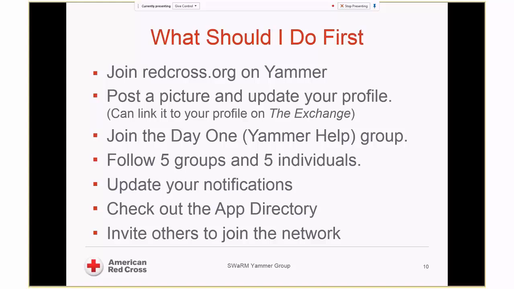Again, they do have to have a Red Cross email address, so this is not geared towards the brand new volunteers. It's geared more towards those volunteers and staff who are in leadership positions and need to collaborate and discuss issues and topics with other people as well.